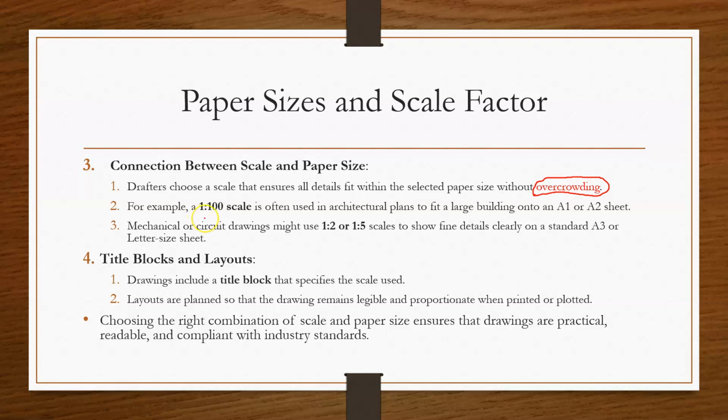But if we're talking about something that we're trying to fit a large scale something on, we'll tend to use these bigger scales. But if it's something smaller or in the mechanical field or in the electrical field, we tend to get away with using some smaller scales. And you're going to see that once we get to scale factors.